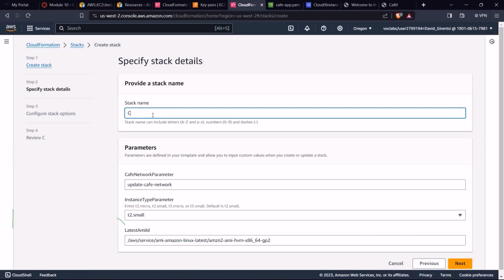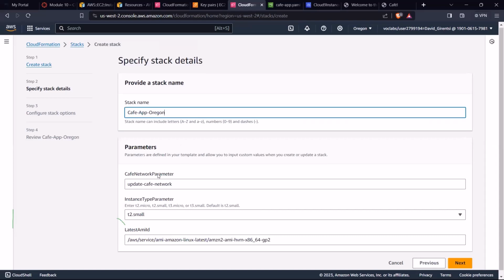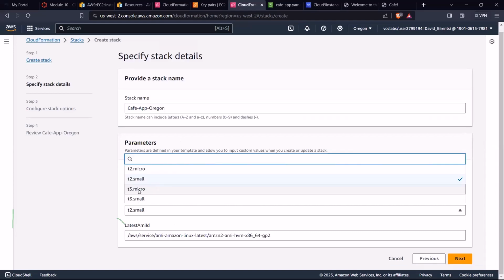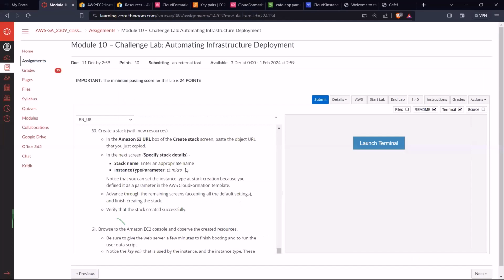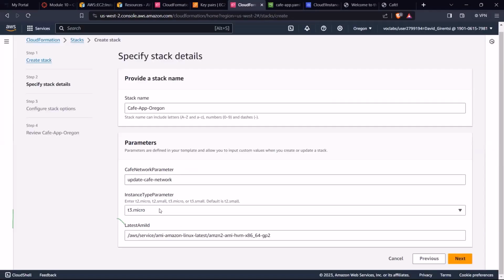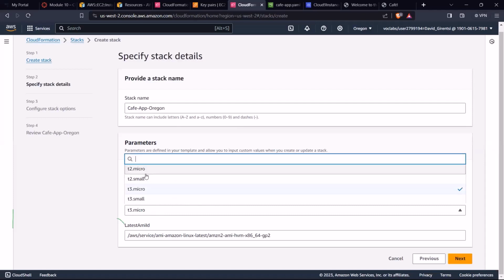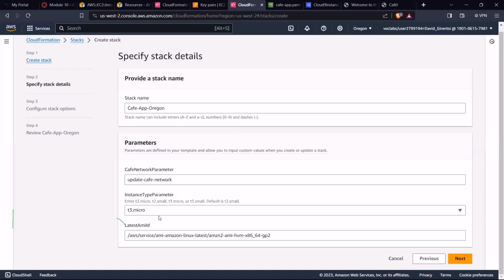So I'll just give it cafe app Oregon. And then the parameters, we are using a T3 micro, right? Yes, T3 micro, correct. So that is it. So you can see here, the default was what? T2. Was T2 small, right? Yeah. And then we had the chance to change it.